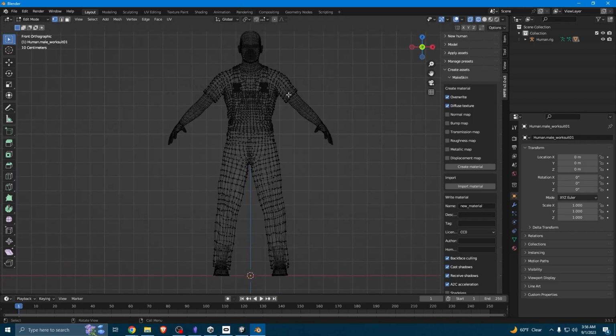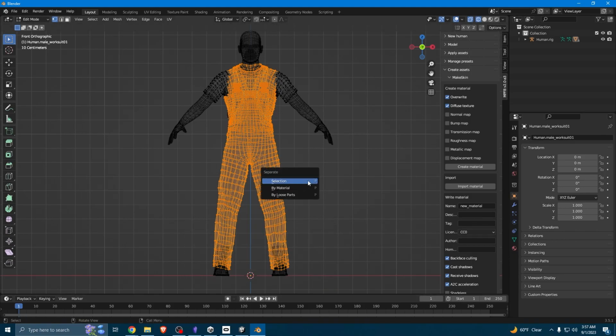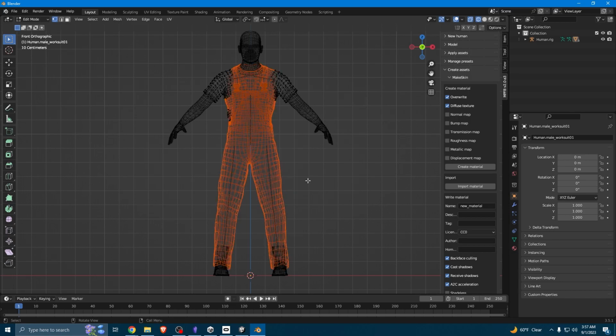and once I'm in this edit mode, I can click B, and I'll make a box around everything but his arms, and that will select everything. B is box select. So you want to roughly select everything that isn't his arms. We got everything. Now once everything we want is highlighted, we press P to separate and click selection.